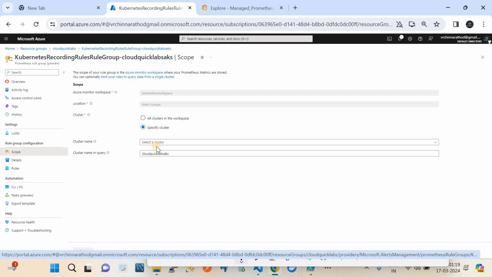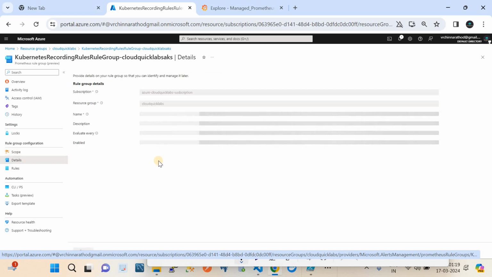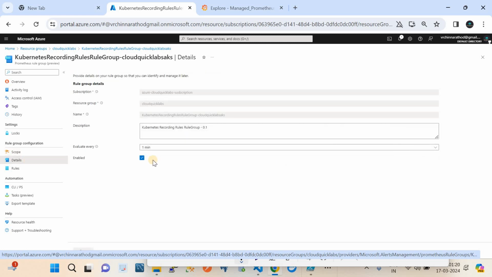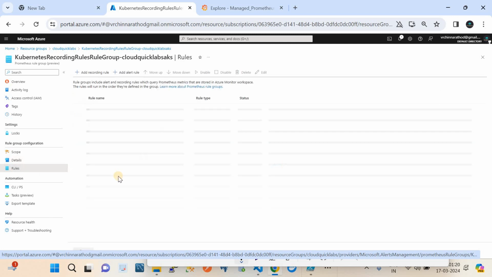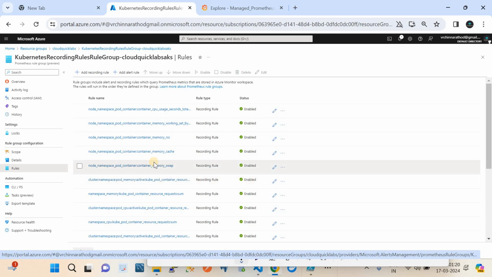So this scope is nothing but our AKS cluster. In the details, you can see the evaluate every time, in the sense, the polling interval at which it scrapes the record. That is once in a minute. You can also change this value according to your requirement. And in the rules, you can also explore the rules that are enabled. You see that status is also enabled here.